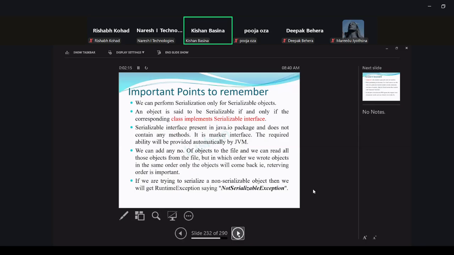Next point. We can serialize a class object only if that class is implementing a marker interface known as the Serializable interface.